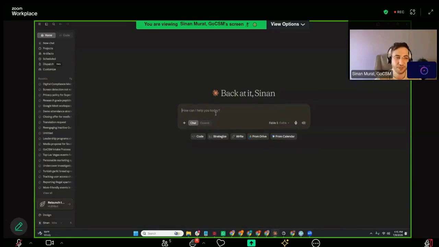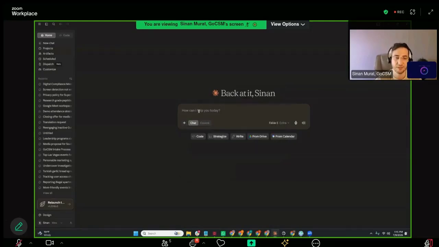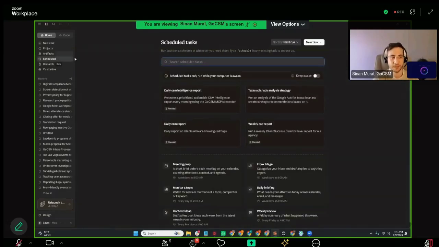At this point, your GoCSM MCP is fully connected. And if we go to connectors, you will see GoCSM MCP, in my case, MS, connected here. Now, the second part in Claude is to set up a scheduled task. You can go to scheduled, click on new task, and set up manually.